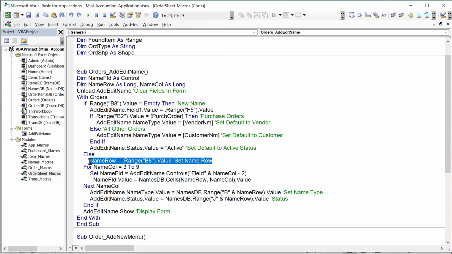Okay, what I want to do is set the name row. If it's an existing name, I want to set the name row to B8. Then again, we're going to do exactly the same as we did: just run that loop, setting the name field as we've been over. Set that name field to those controls, starting from name 1, 3 minus 2, starting at 1, going all the way to 9, and then just setting the values based on whatever's in there.